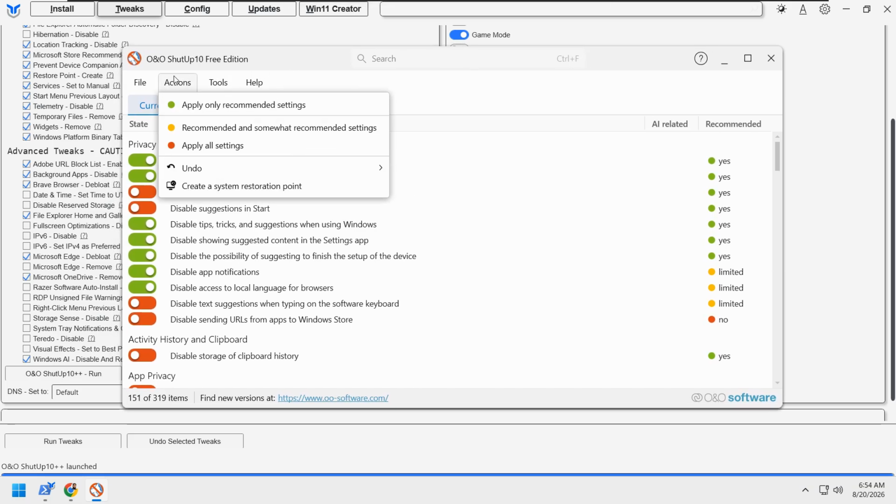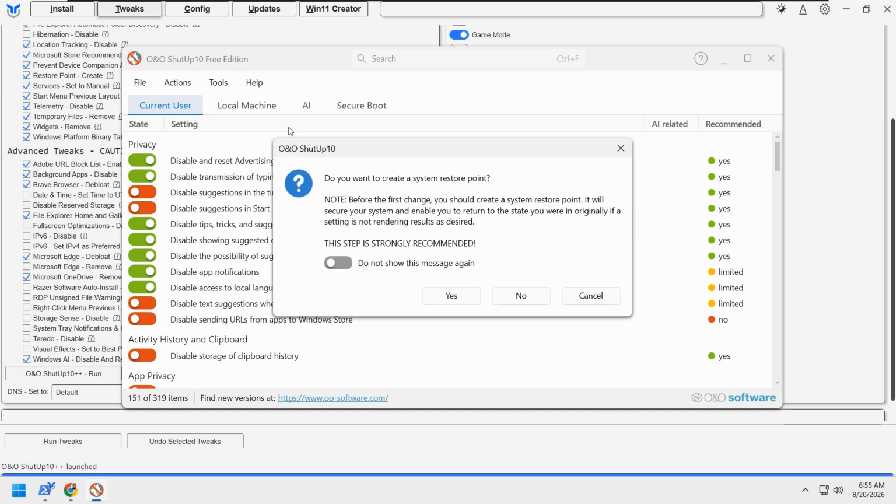So here, go to Actions, select. If you want to be extremely safe, you can select Apply Only Recommended Settings. But I've been playing around, like I've been using recommended and somewhat recommended settings, and I didn't have any issues. My personal choice, the orange one. Select the orange one, recommended and somewhat recommended settings. You'll be fine. Do not, I repeat, do not select the red one. Do not select apply all settings. Go with recommended and somewhat recommended settings.